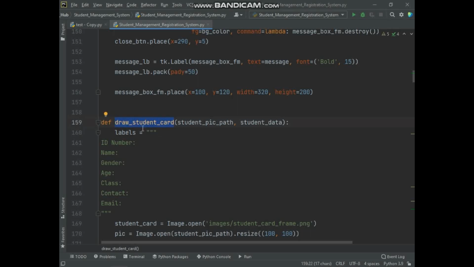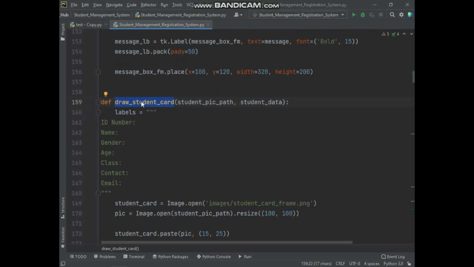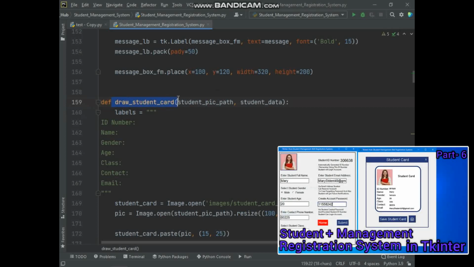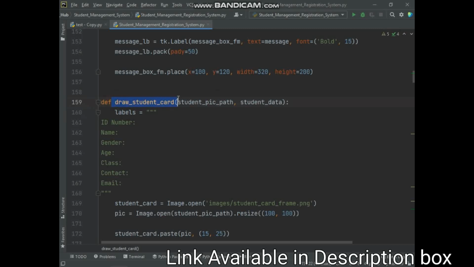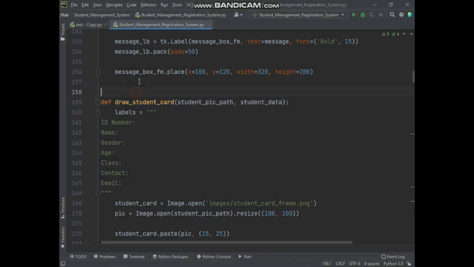If you remember, we had created this function to generate a student card when a new student registered. If you have not watched part 6 of this video series, where we created this function, you can watch it, the video link is available in the description box. Basically this function takes two arguments to generate a student card. The student pick path argument will be the student picture path which will be added in the student card. The student data argument will be the student details which will be added in the student card. So we have the logged in student picture and the logged in student details. We can generate the logged in student card using this function.